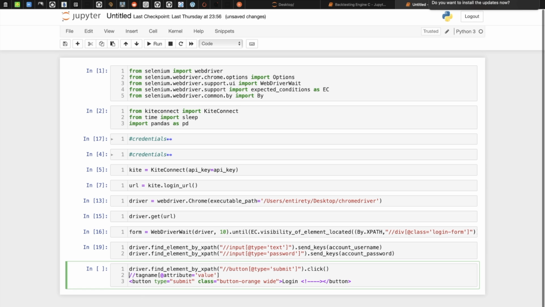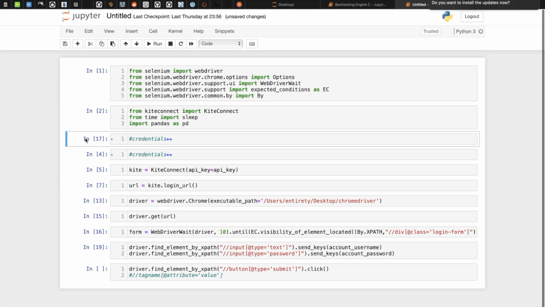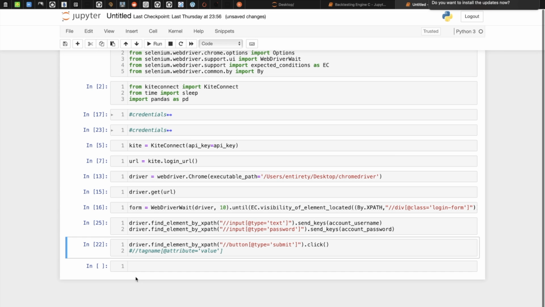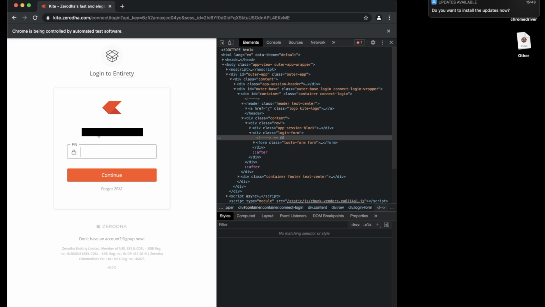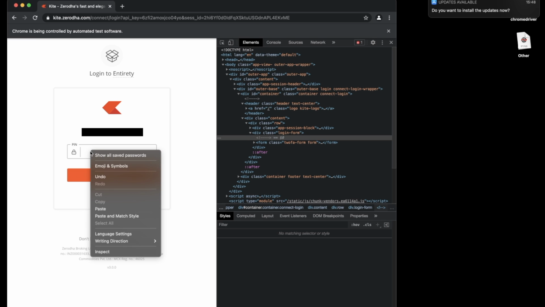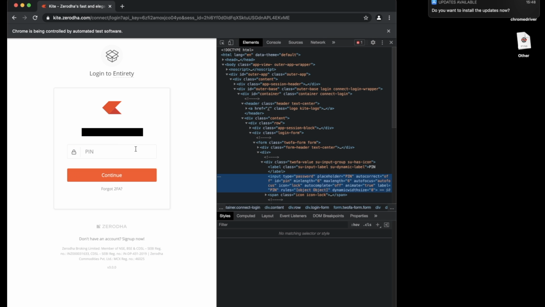So let's remove this first of all, and just now hit submit. As you can see, this is basically the account ID. Now it is asking for the PIN. We'll do the same process for this PIN as well.